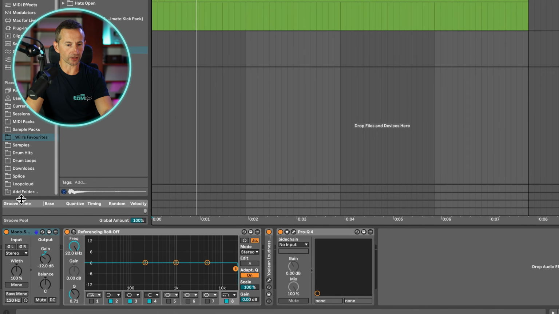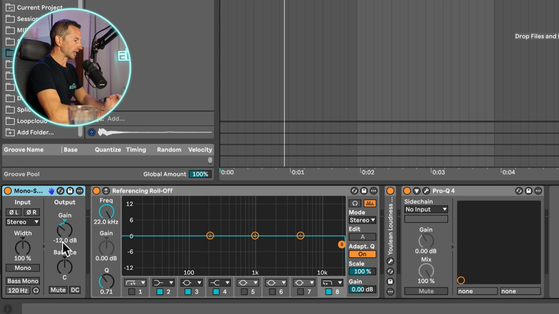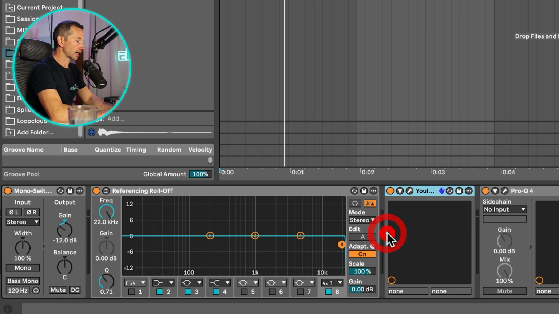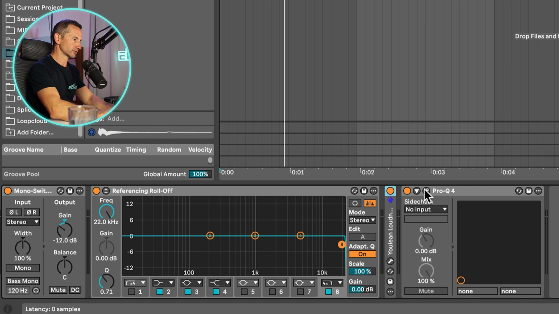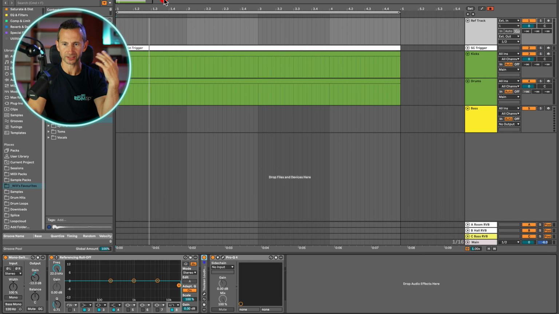So reference track, I've got this mono switch, which allows me to reduce the volume of my reference track, which has already been mastered. And it allows me to switch the whole mix into mono, which I'm going to touch upon soon as well. And then I've got this referencing roll off, which is just an EQ. It allows me to listen to just the low frequencies or the high frequencies of my reference track. And then I've got a loudness meter, which allows me to measure the average volume of that reference track. And then I've got an EQ, which allows me to just view the frequency spread of the reference track. So I'm kind of using it like a spectrum analyzer.